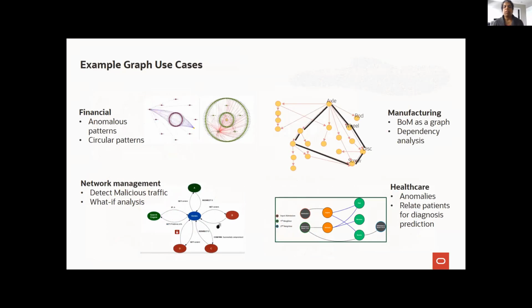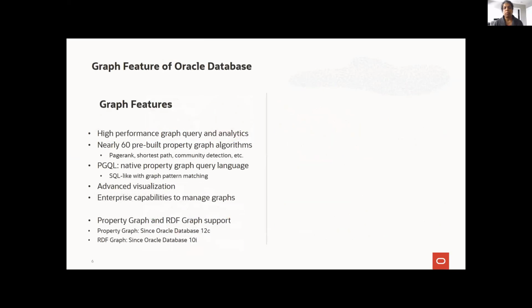And this has a lot of applications, as many of our customers are seeing. For example, in the financial services industry, they're using graphs to detect anomalous patterns to identify fraud. In manufacturing, folks are modeling their bill of materials as a graph for dependency analysis. In network management, you can look at how your packets are moving between different IP addresses to figure out whether the pattern is malicious, and data lineage and so on. There are just so many use cases when it comes to graphs.